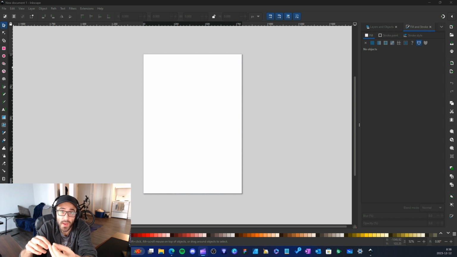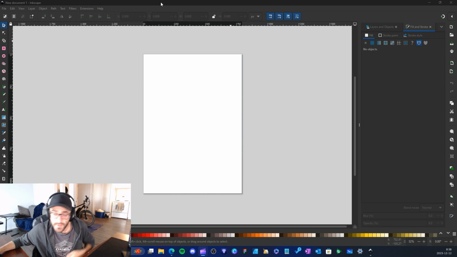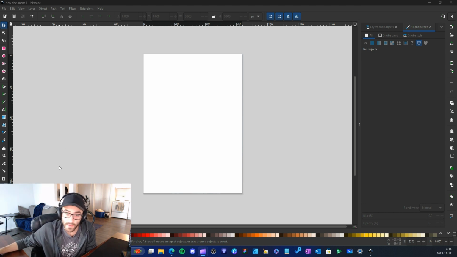how you can create and save a template in Inkscape. And first of all, shout out to this guy, Control Marcos, for giving me the solution for this, because I've been looking for this.